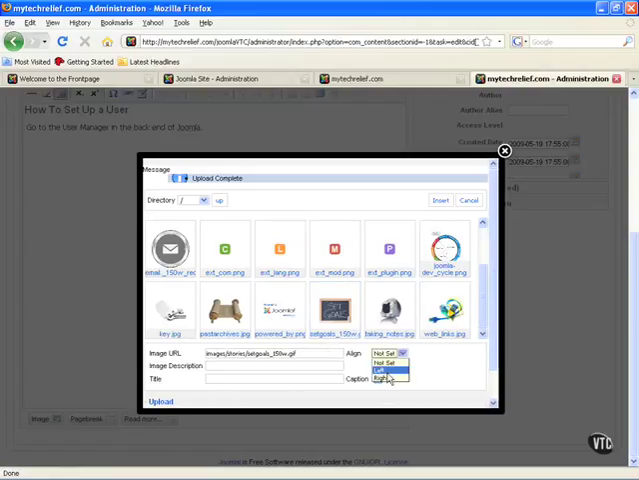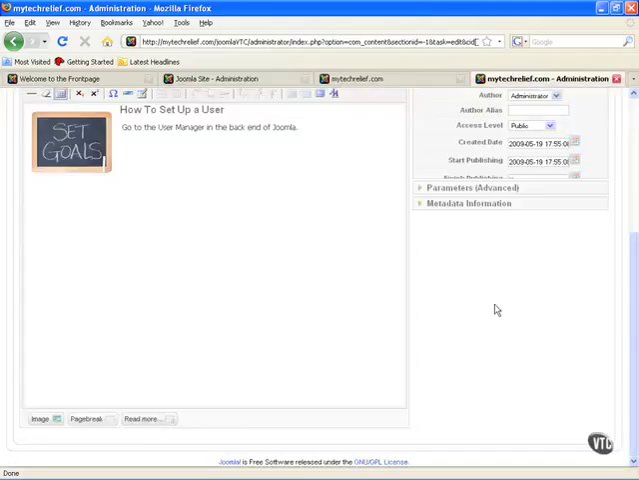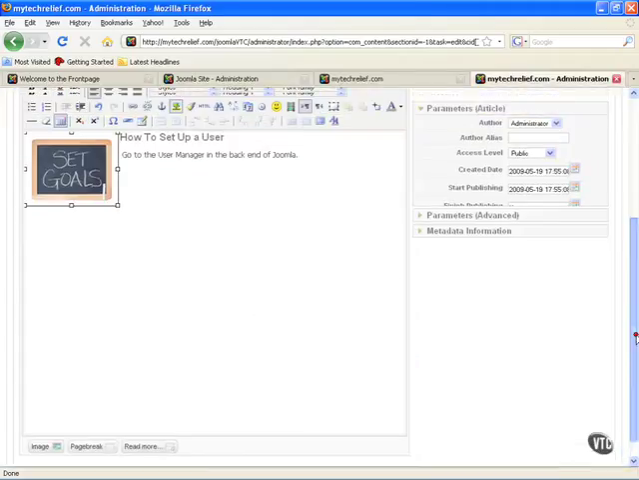Again, I can align it one way or the other. Let's put a left for right now. If we want to describe it, we can, and a title. Right now I'm just going to go ahead and insert it so you can see what that looks like. Right there is my graphic.